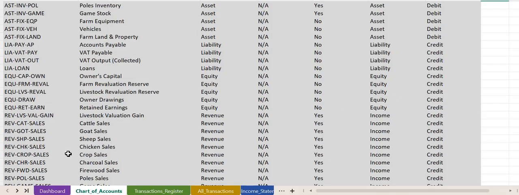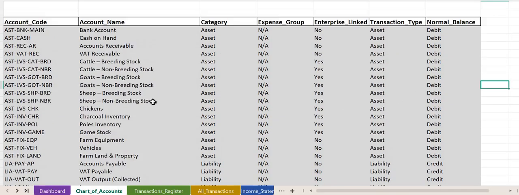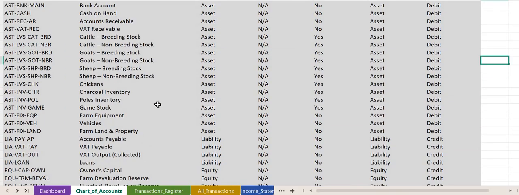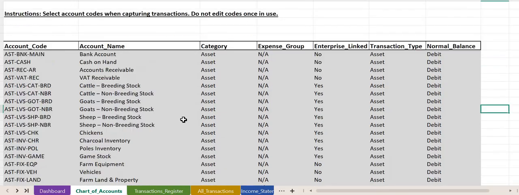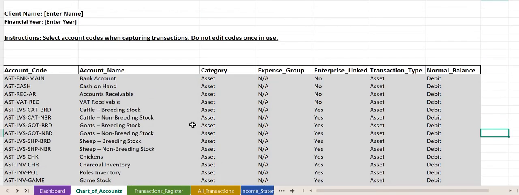All right. So, now that you understand how accounts are structured, the next step is to start using them to record transactions. So, in the next video, we will go into the transactions register and see how to apply this in practice.